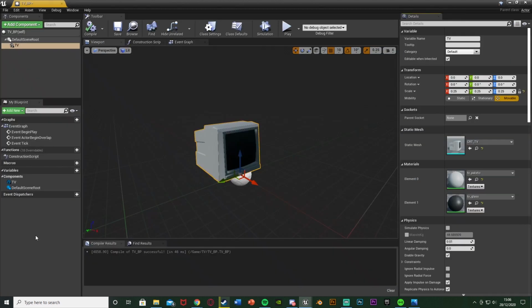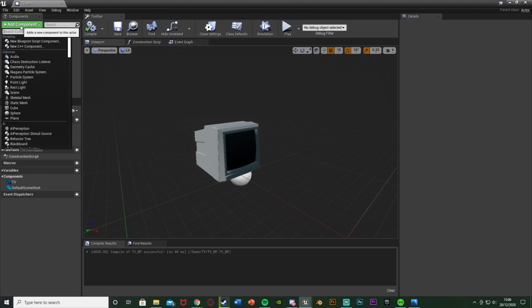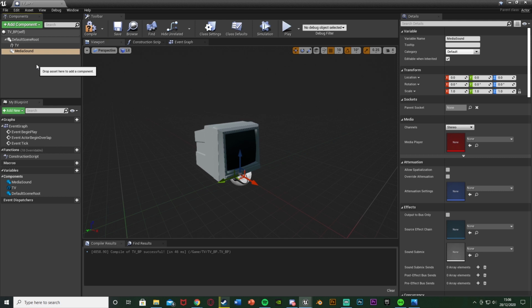So I'm going to go back into the blueprint here. I'm going to add another component, so I hit add component again. We're going to add a media sound, like so. What this does is it allows this TV video to actually have audio. Otherwise it wouldn't have audio if we don't add this, so make sure you do have this here.